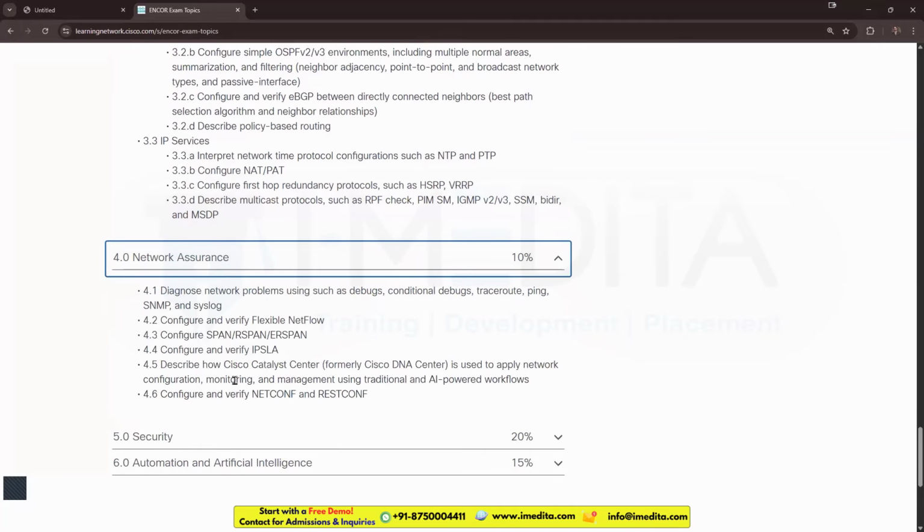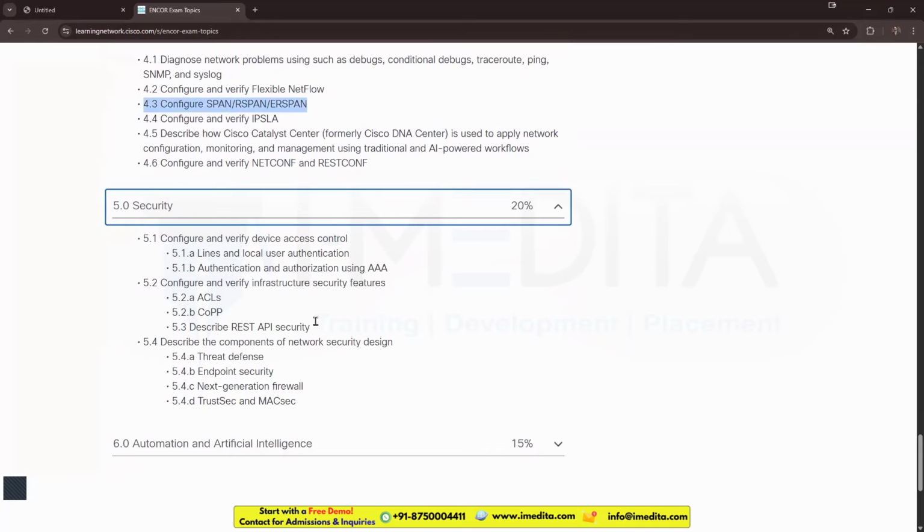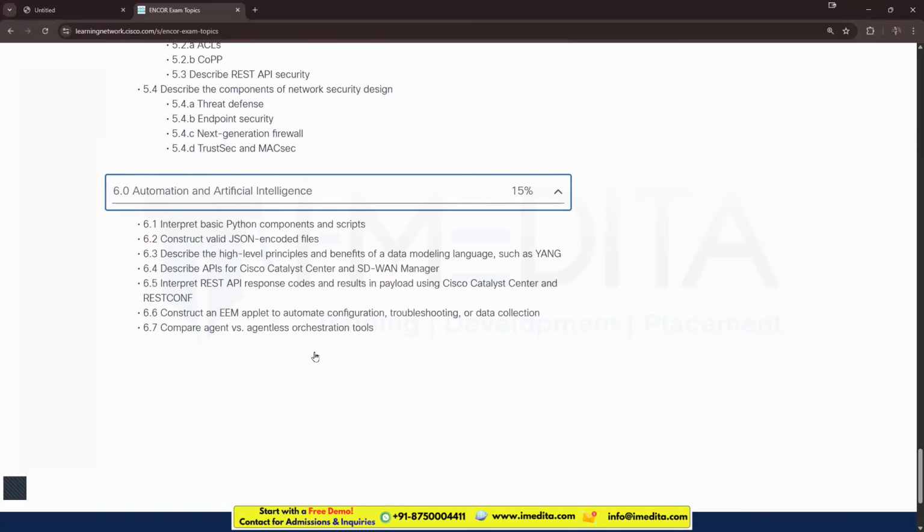Under the assurance, the same thing, like SPAN, RSPAN, ERSPAN is the only relevant thing that we have to talk about. Under the security, they have removed the wireless security topics, so no longer part of the content. Automation programming, nothing again that we have to talk about from the switching content point of view.